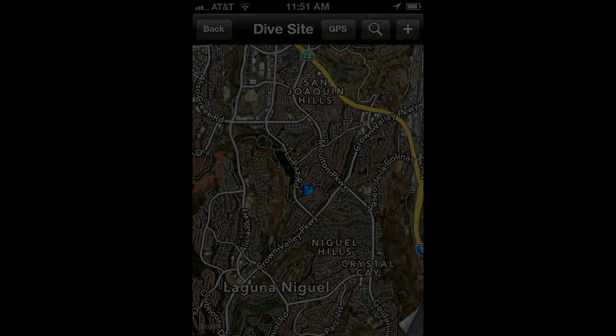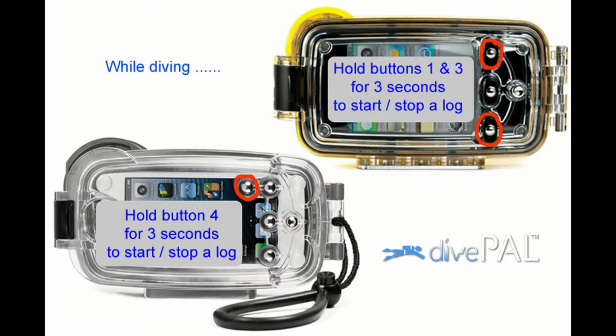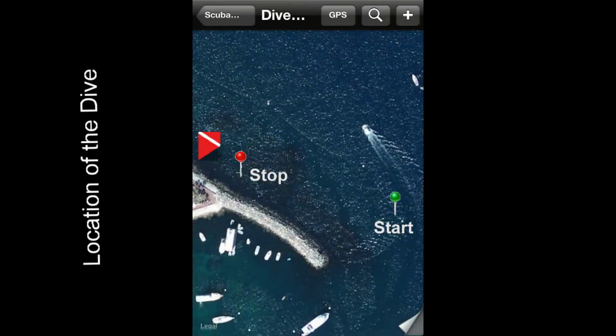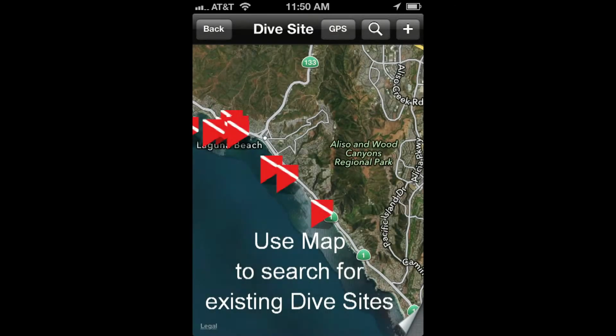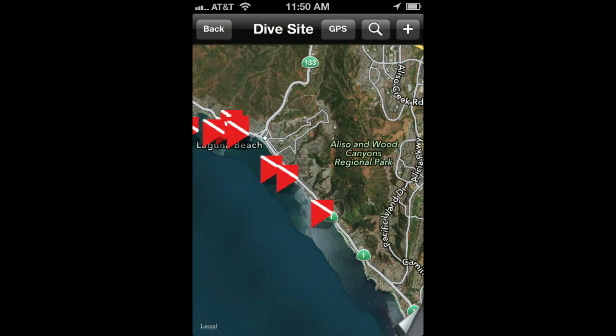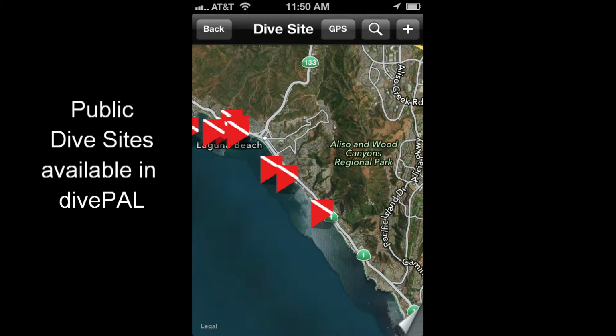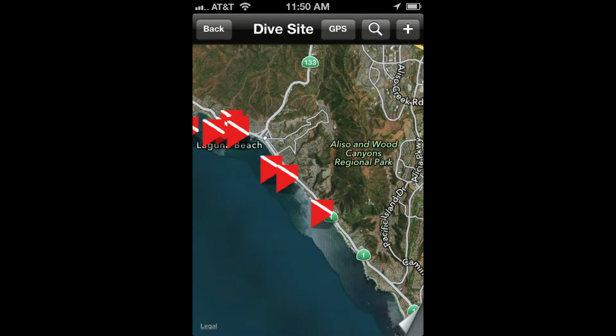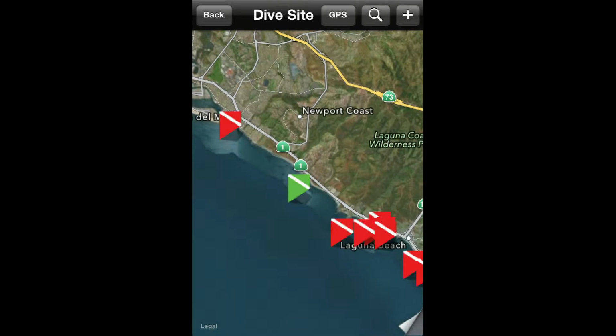location. If the log was created while diving using the method mentioned earlier, then the app will show on the map 2 pins indicating the positions when you started and ended your dive. You can use this map to search for existing dive sites. More specifically, you can search for a public dive site that are managed by our DivePal service. Or you can search for local dive sites, those that are already present in your app.